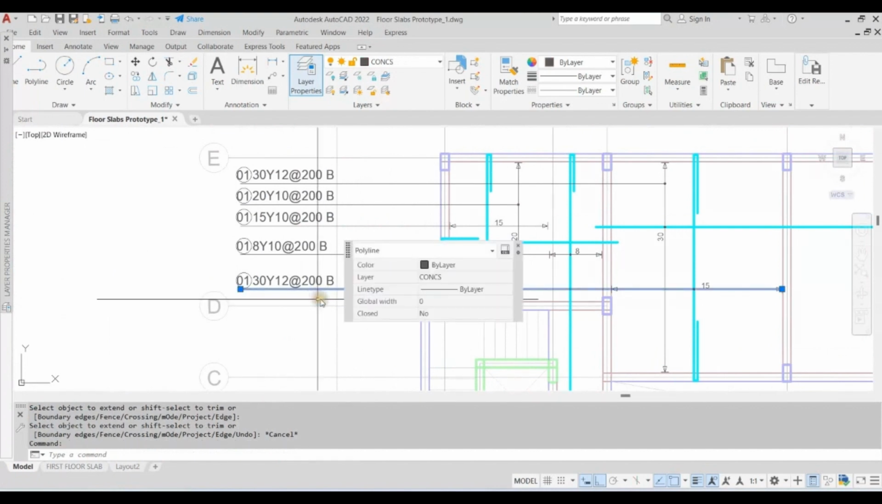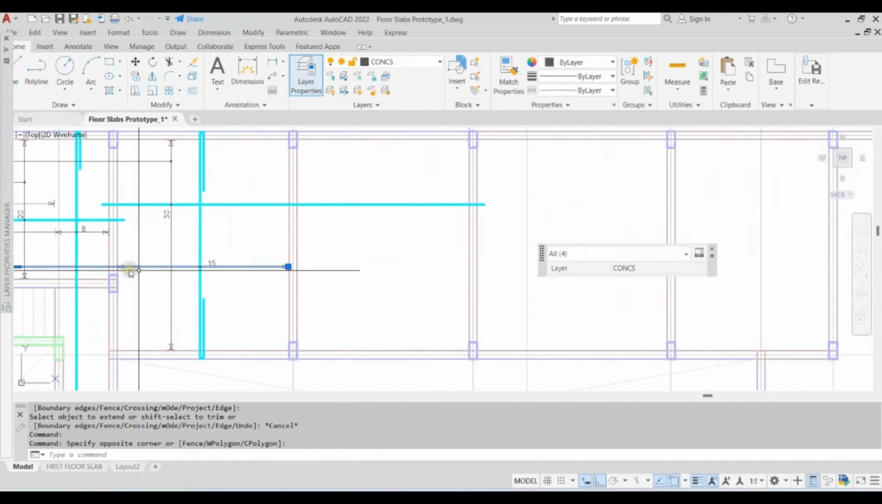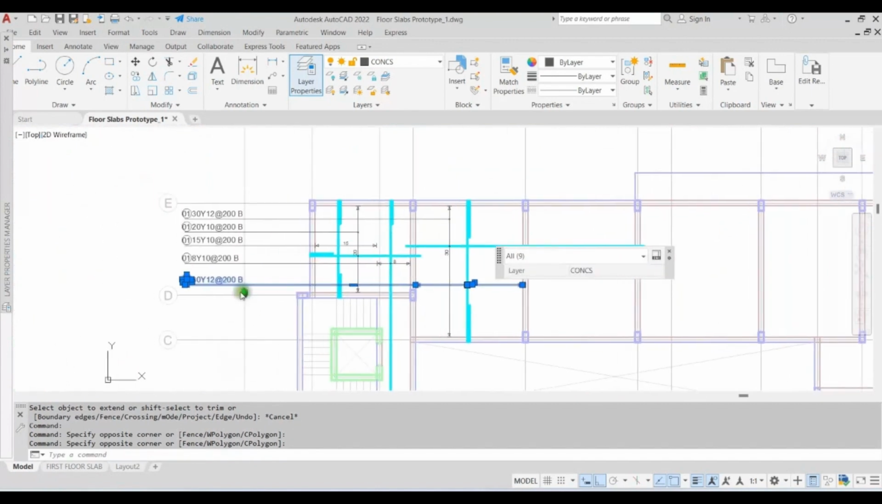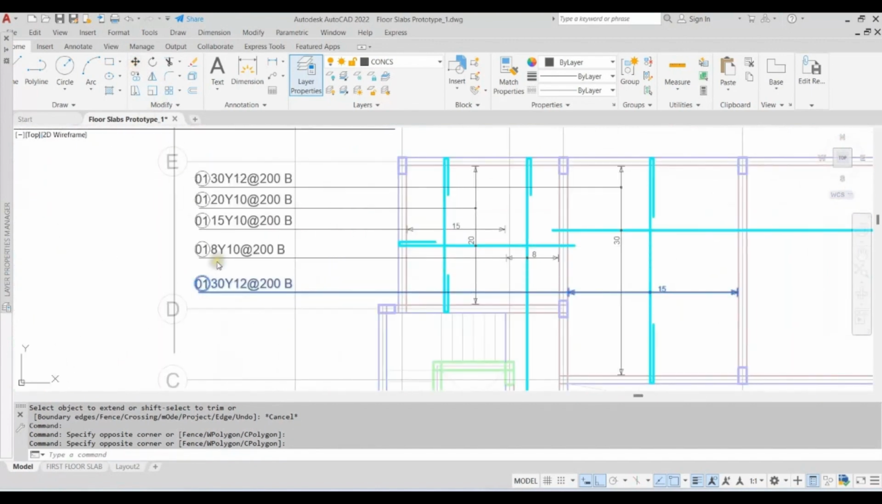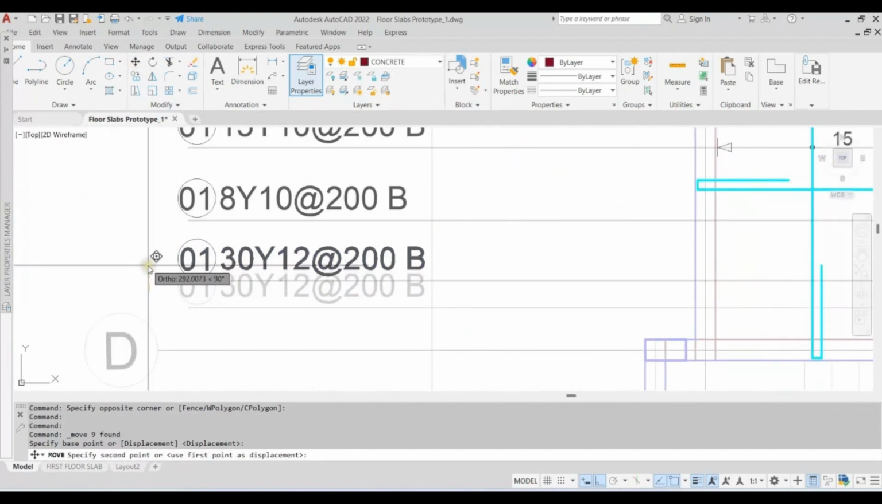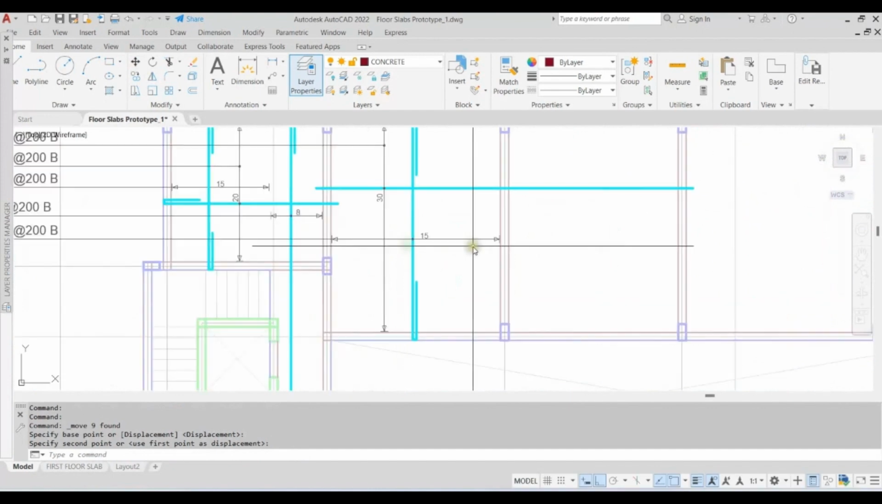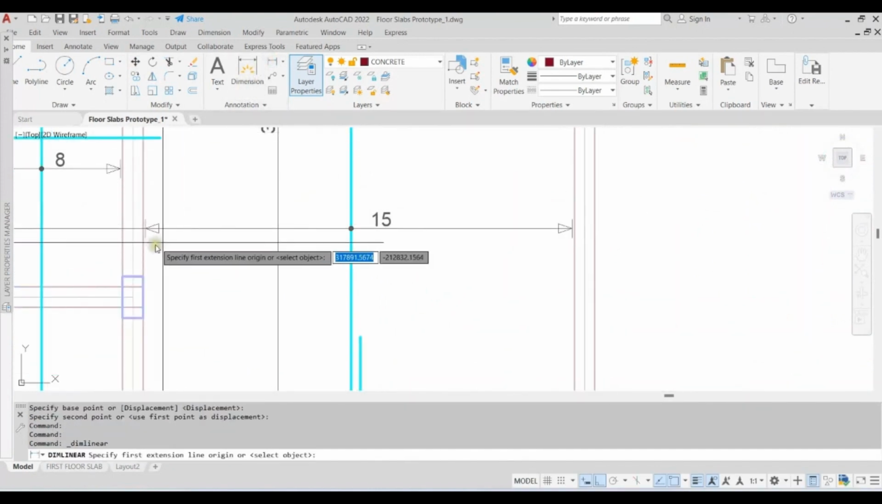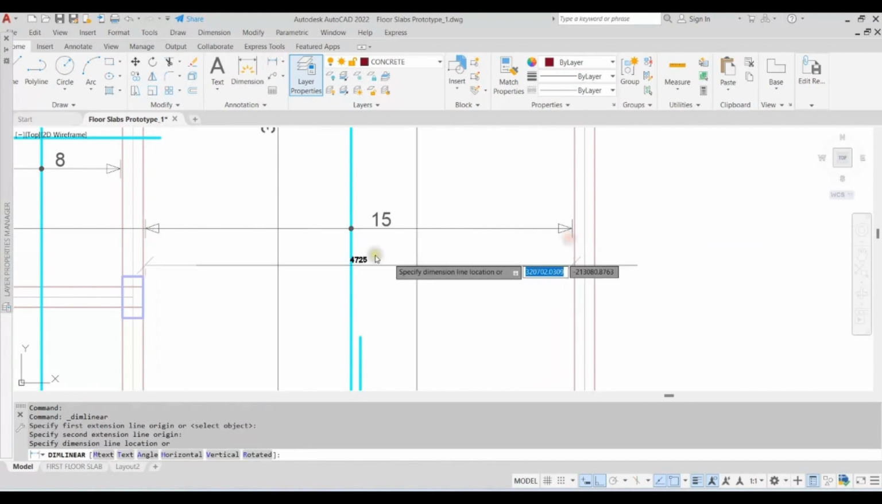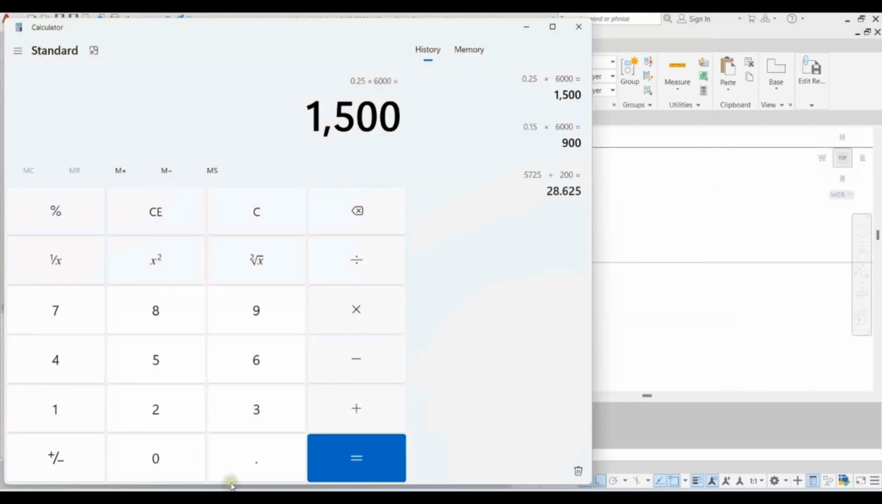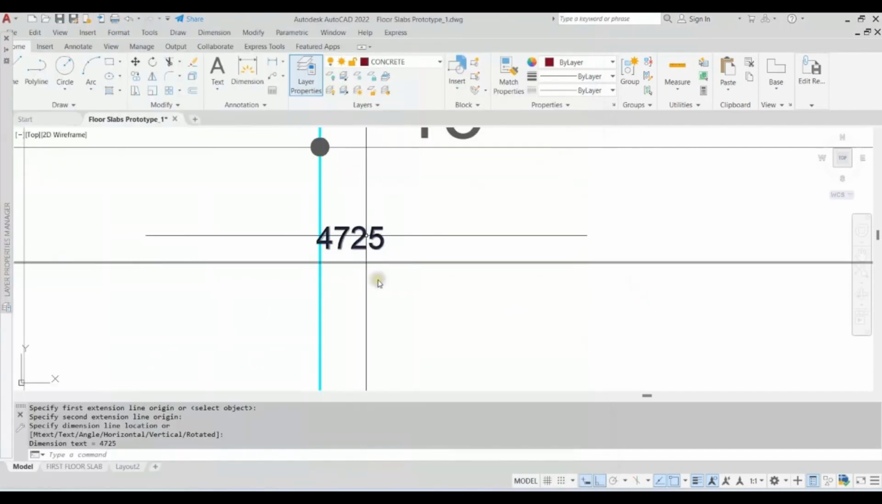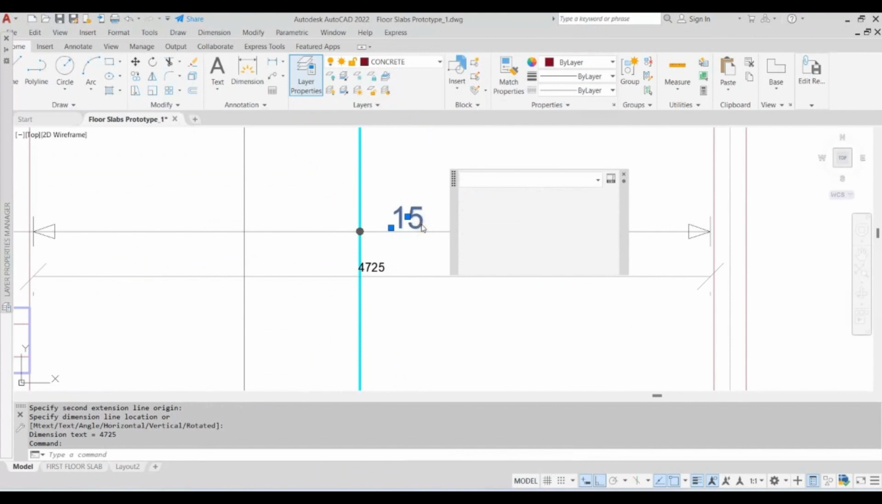We have this, we have this, and this. So the next thing we are going to check is what the length is. 4725. 4725 divided by 200, which you have as approximately 24, plus 1, it will give us 25.